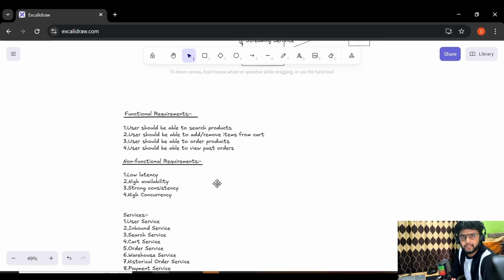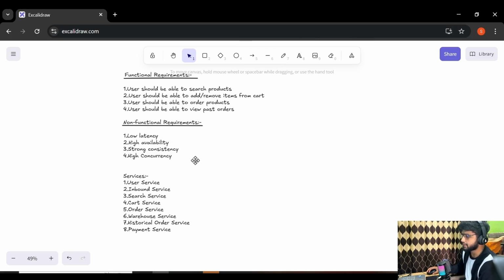Why high concurrency? Because this is an order booking system where multiple users will come and try to book the same product. So high concurrency matters a lot in this case. So this is pretty much it for non-functional and functional requirements. Now let's discuss some of the services of our system.